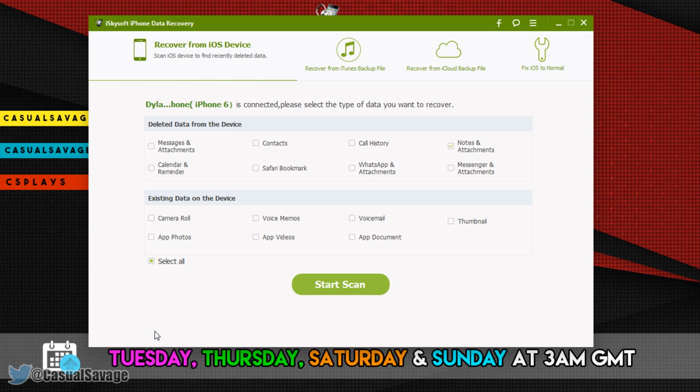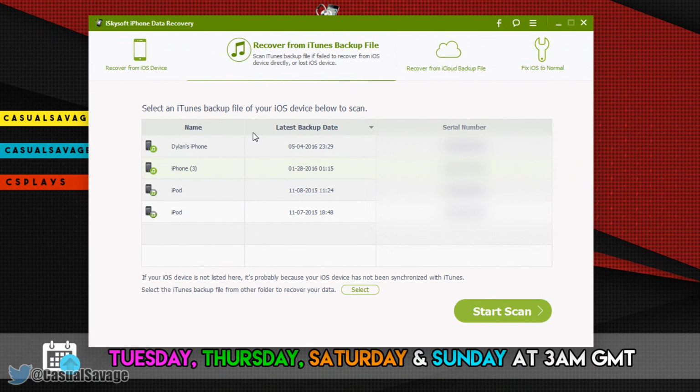It got my data back, and now we move on to the next thing, which is recover from iTunes backup file. Now, as you can see, these are the backups I have done in the past on my iPod and my iPhones. Over here to the right is the serial number. Obviously, they are going to be blurred out, but they're all here. And as you can see at the bottom, if your iOS device is not listed here, it's probably because your iOS device has not been synchronized with iTunes. Select the iTunes backup file from other folder to recover your data.